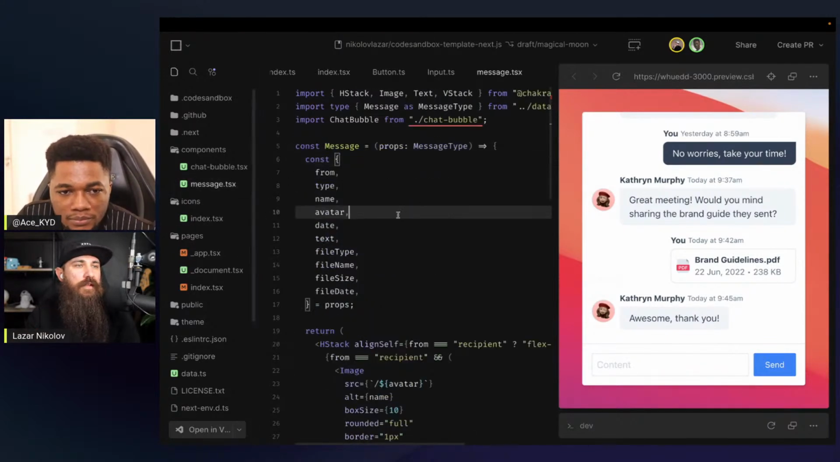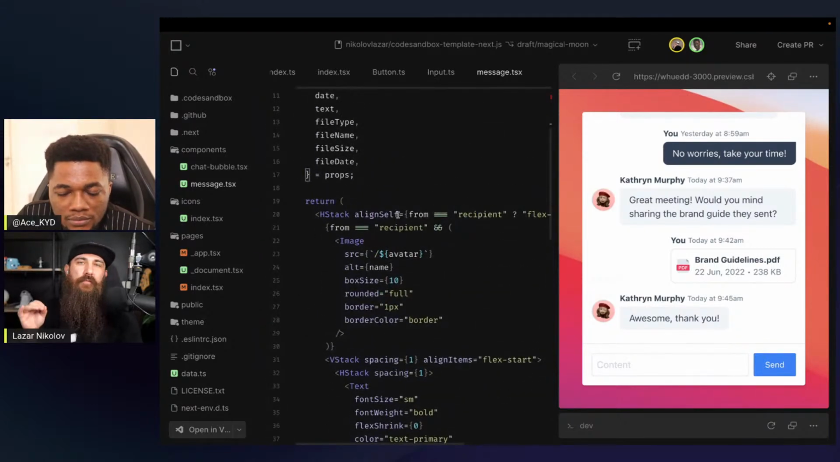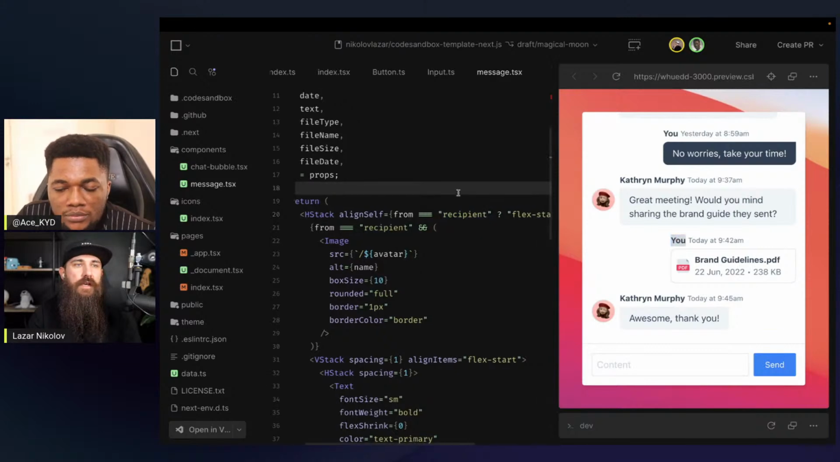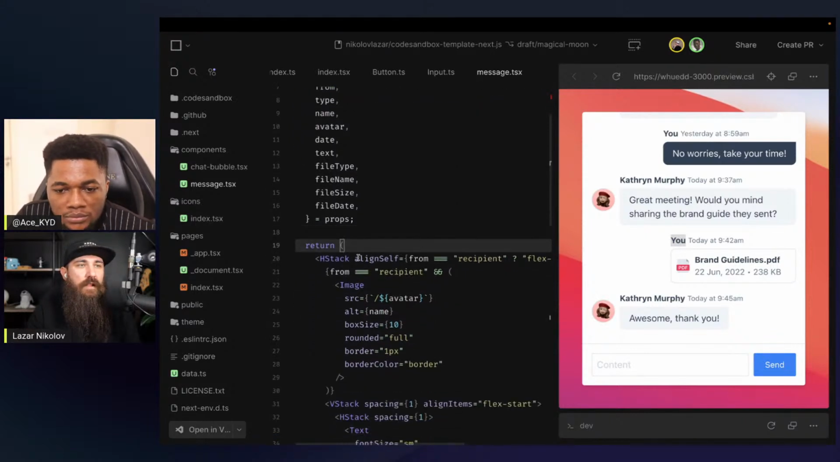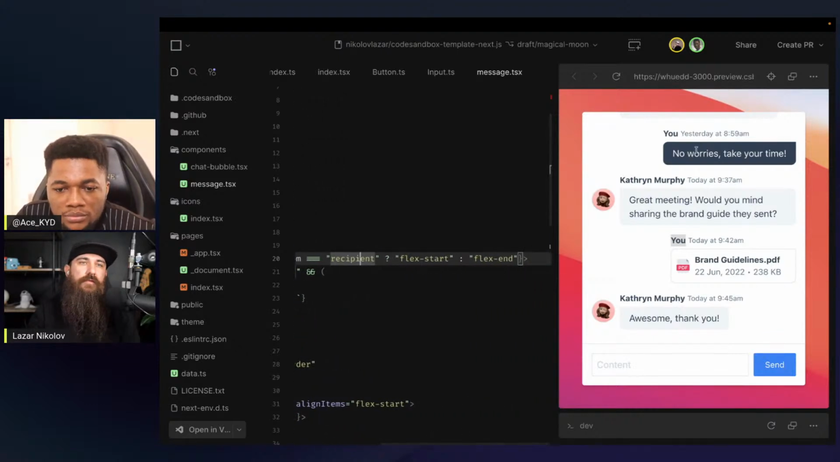But what are we interested in? Let's see the button, right? I am basically changing the styles depending on who sends the message. Is it Catherine Murphy, in this case the recipient, or is it me, which in this case is the sender? So I have the concept of sender and recipient message, and that's how I also change the alignment of the actual message to be the flex start or the flex end, right?